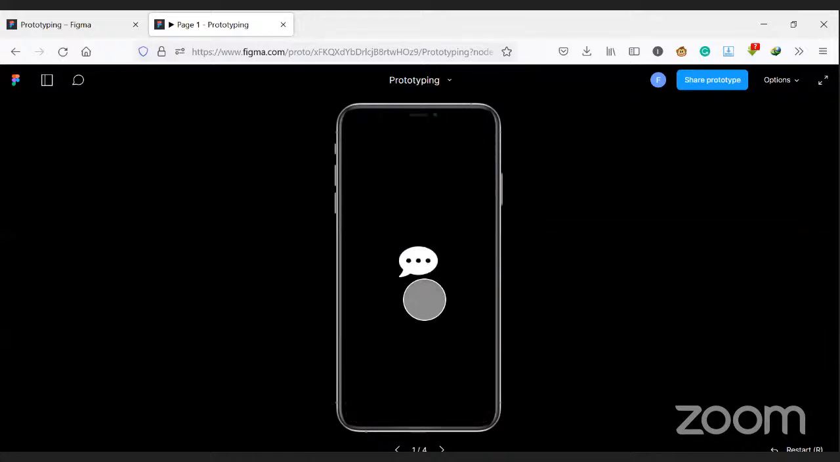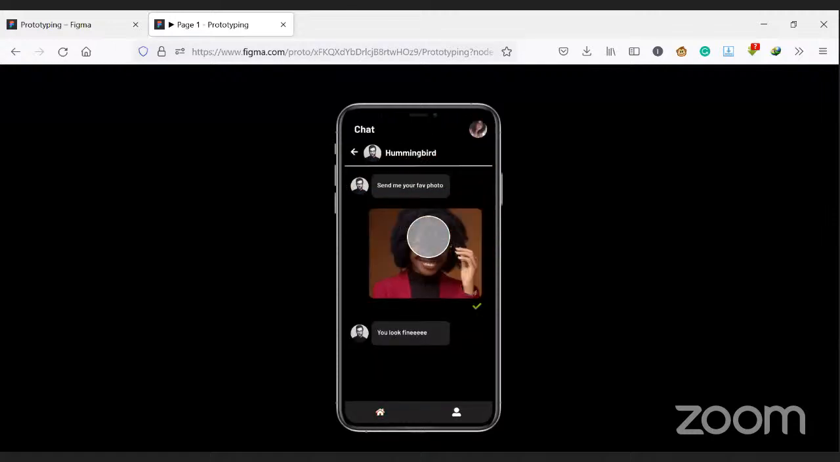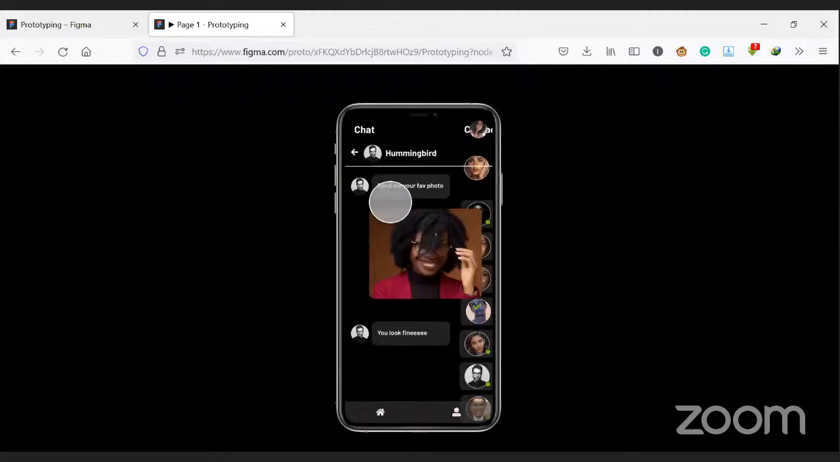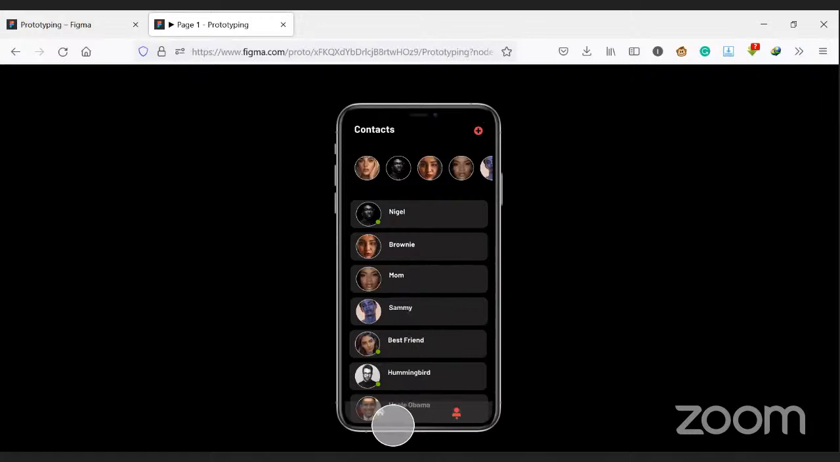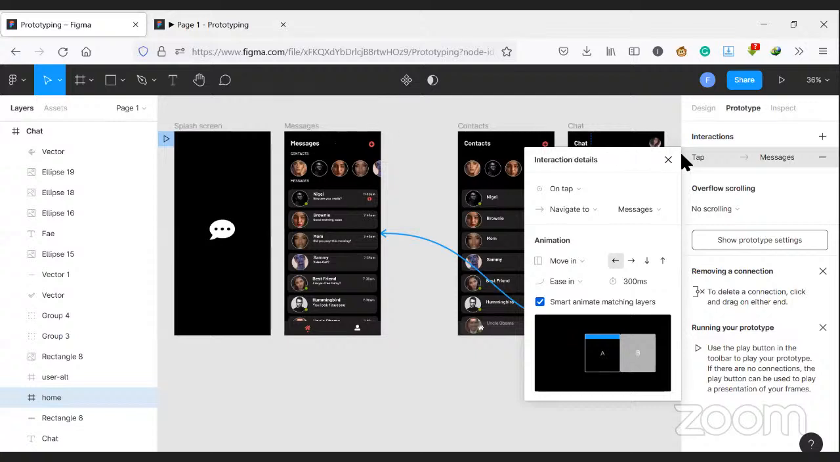Okay, so on tap. You can see this is what happens when you click on this, it takes us here. Click on this, it takes you back to home. So basically that's prototyping for you.